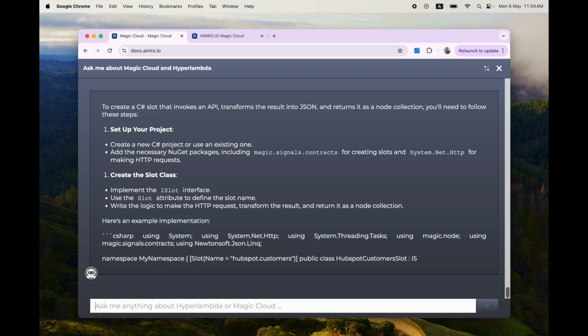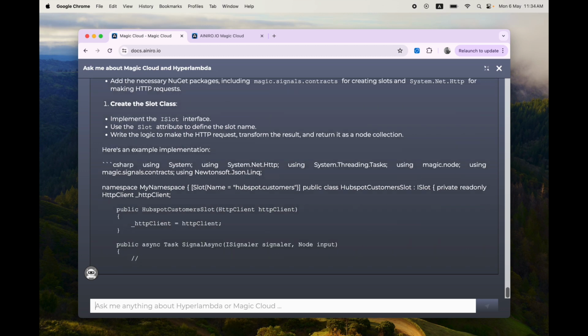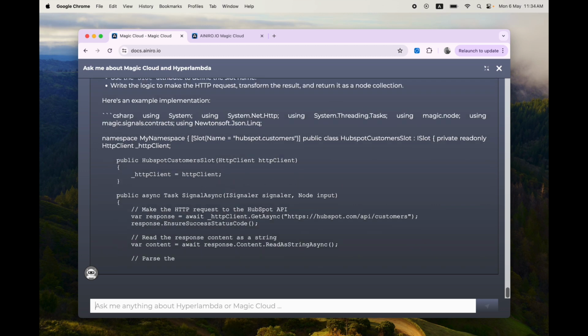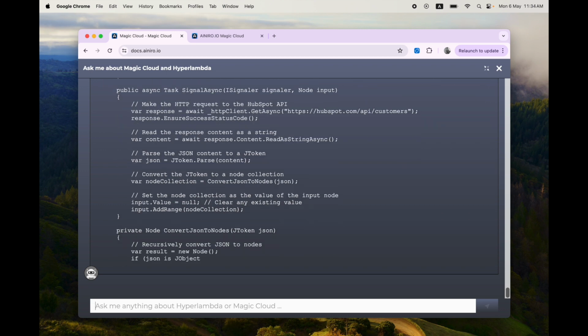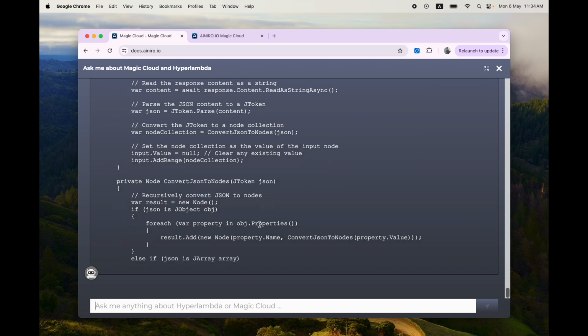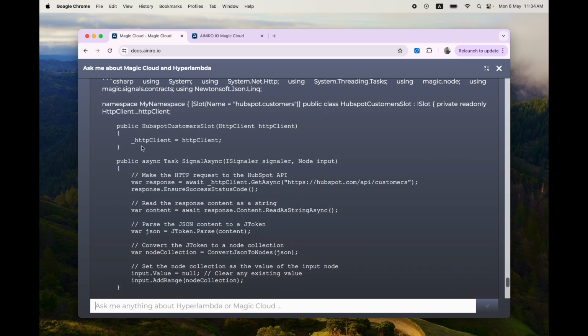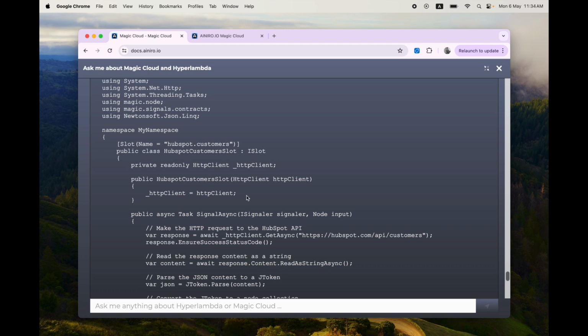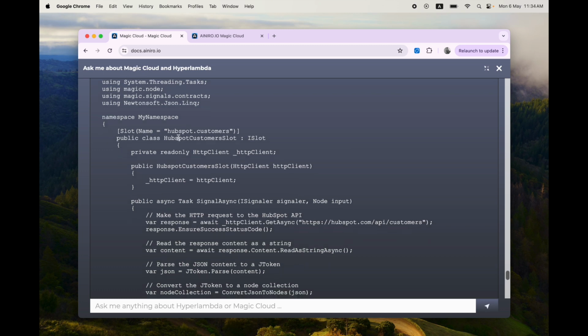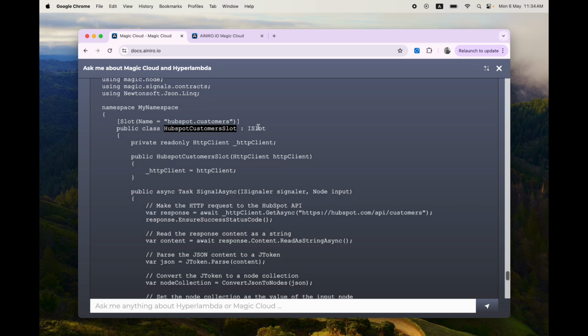I'm not entirely sure, but it's going to be close enough for me to still nonetheless be able to start up with this code and actually test it and maybe modify it in order to fix bugs in it. Here you can see it takes a HTTP client dependency injection. That is correct. That's the way we do things. HubSpot customers, that's the name of my slot. Here's the name of my class. It implements iSlot, which has one method, signal async.